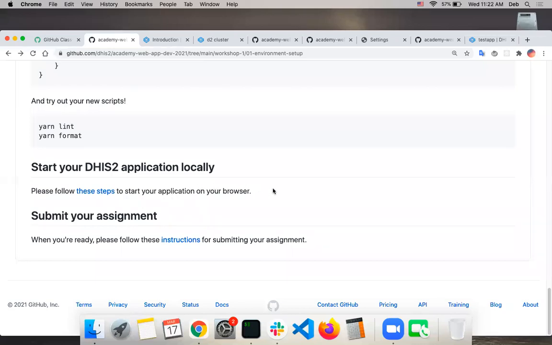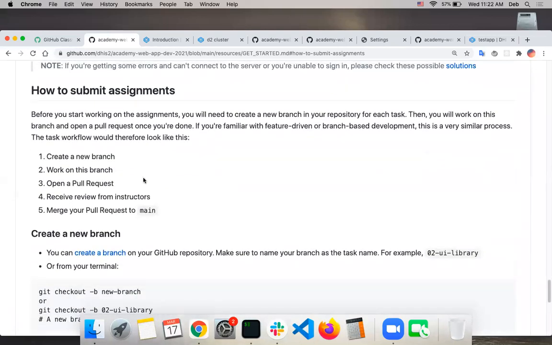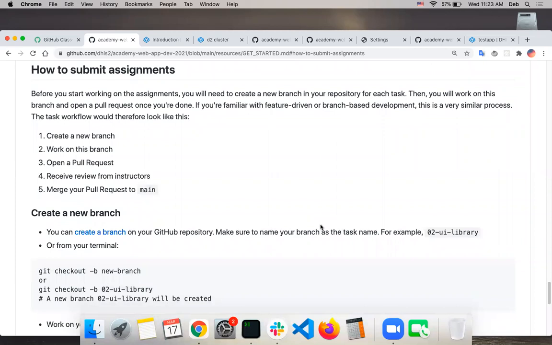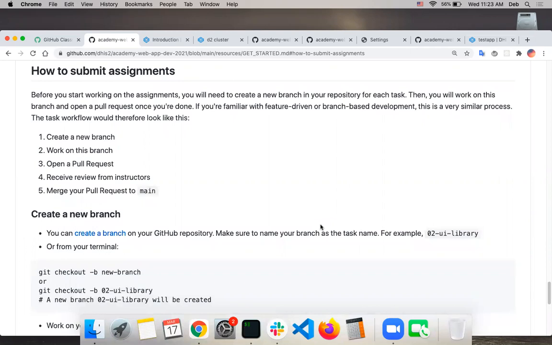So once you start your application, then you are ready to submit. If you have the directory, you then follow these instructions. We are asking that you create a new branch and work on this one. You call your branch the same as the assignment name, and then you open a pull request, and we will review those PRs. And then after that, you will be able to merge to your main. So we're doing this so you get familiar with the development workflow as well. If you're familiar with this development process, it should be fairly straightforward. If not, then it's an important skill to learn.